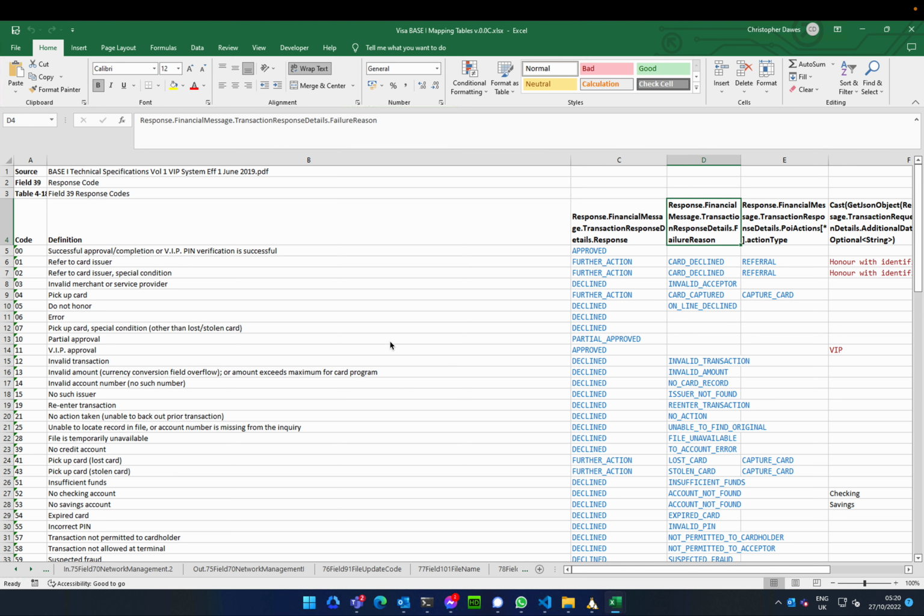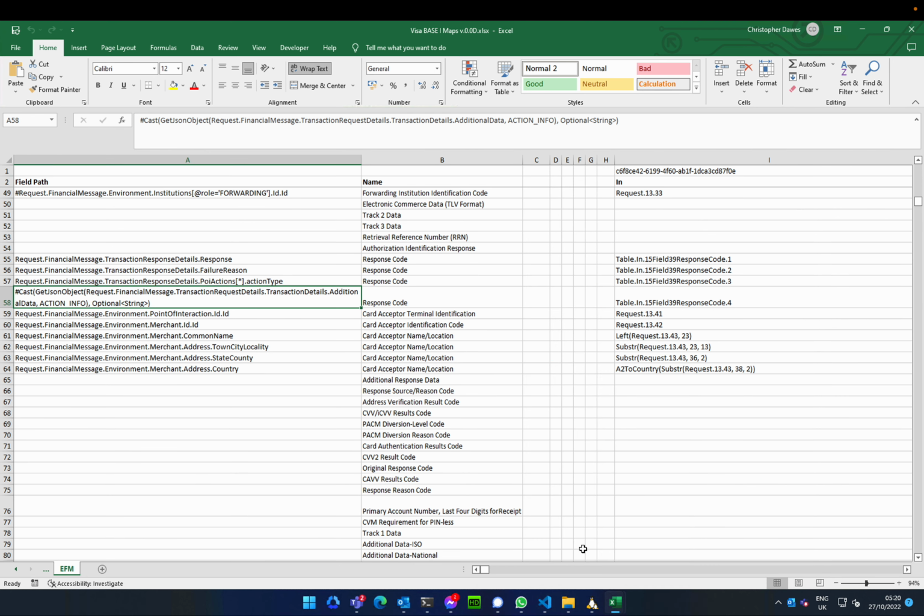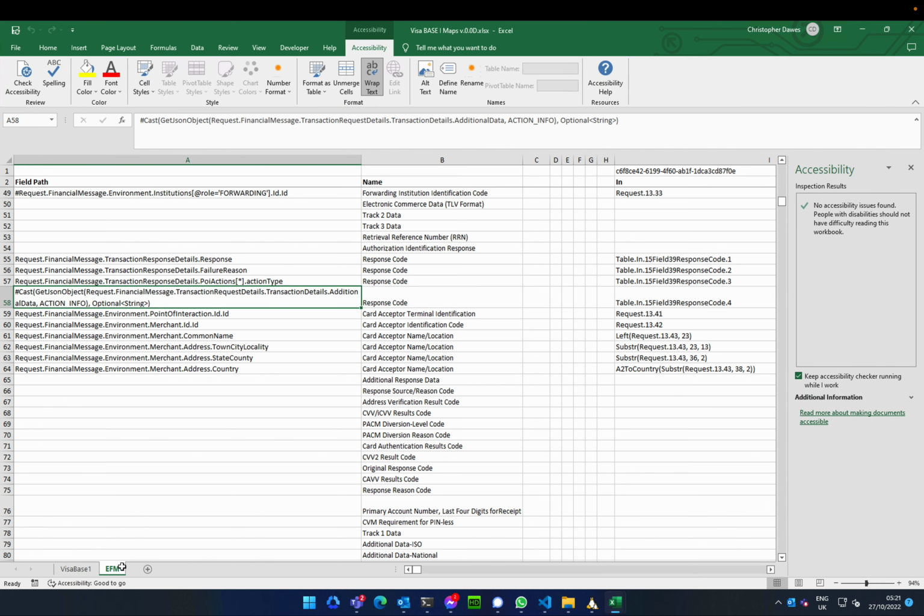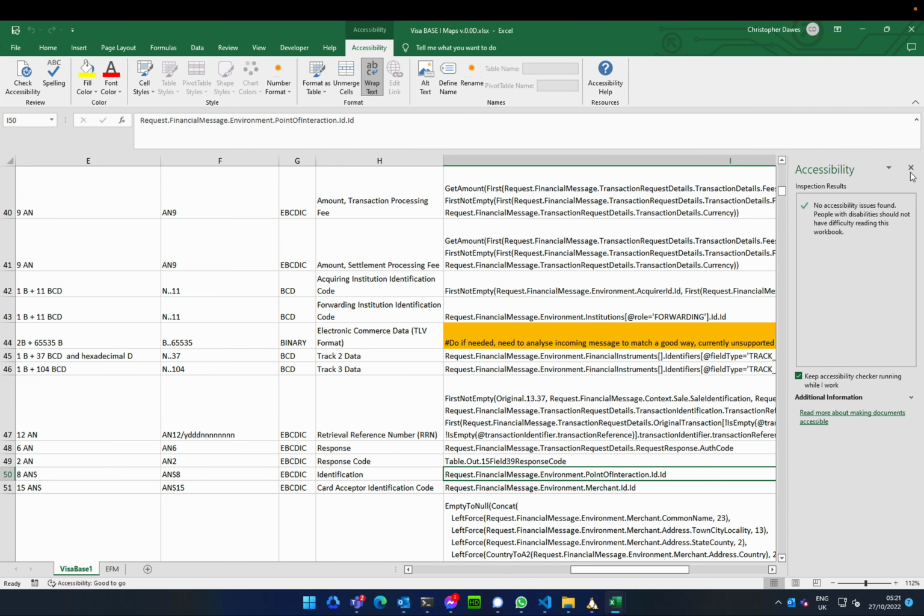So this is a quick walkthrough of what we're doing for Visa to try and get it mapping. If you can help me out with this in any way, that would be really much appreciated. What we're doing is we've got these spreadsheets set up to say how data maps backwards and forwards. So if I head over to one, sorry.